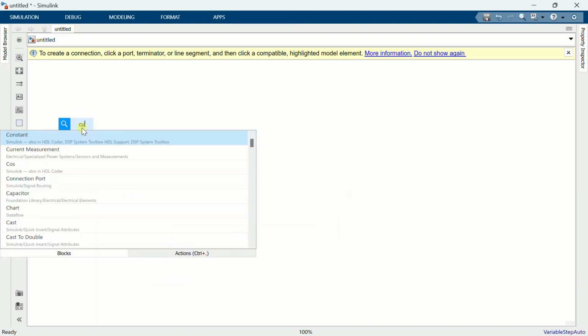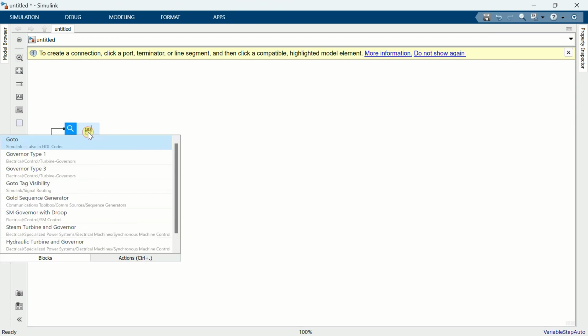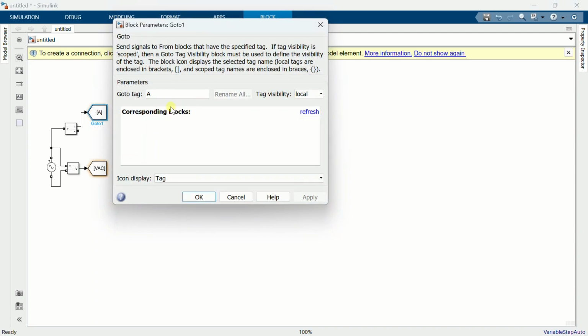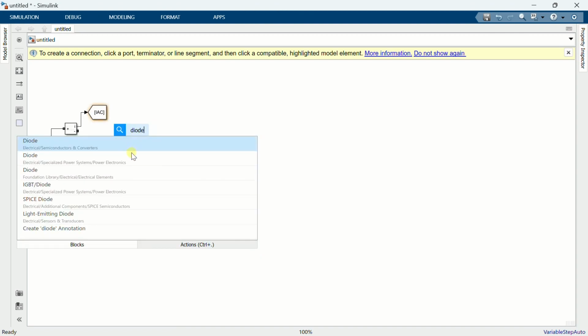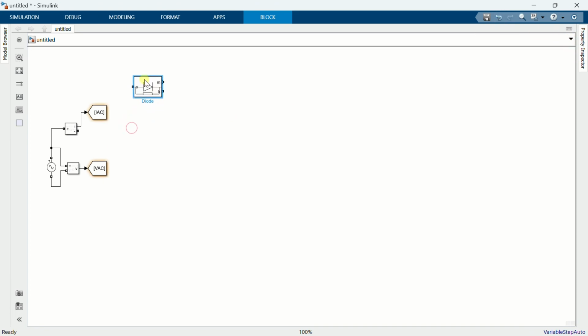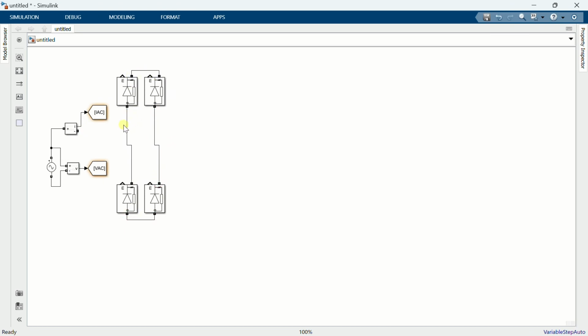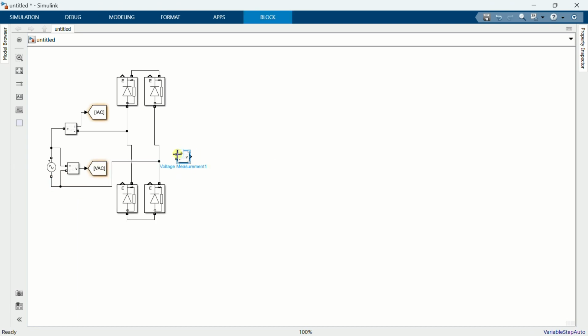Add a current measurement block. Add a go-to block and connect it to the measurement block. Name it as IAC. Add a diode. Form the single-phase bridge using diode. Add a voltage measurement block and connect to the output of the diode bridge.